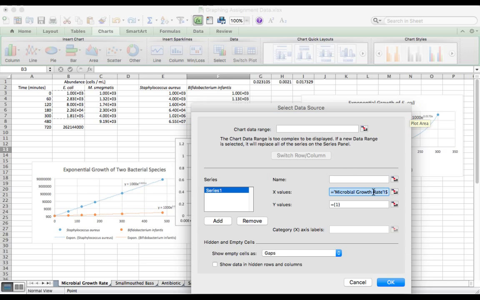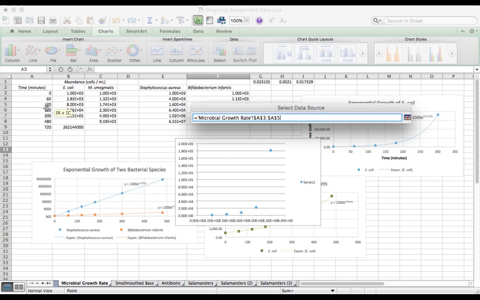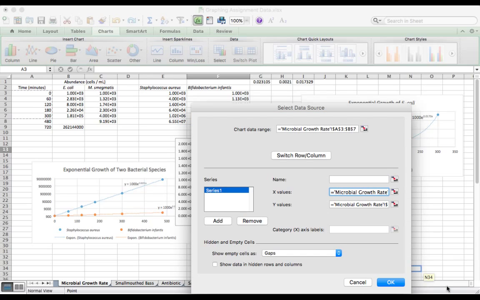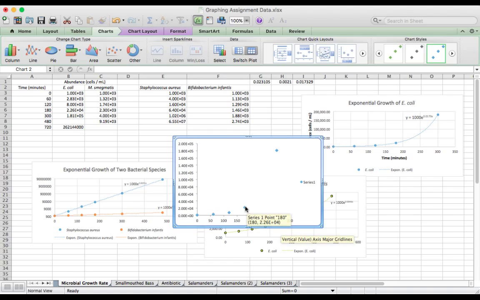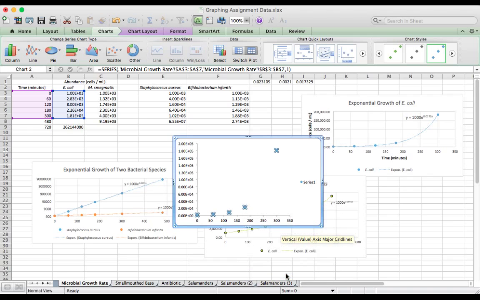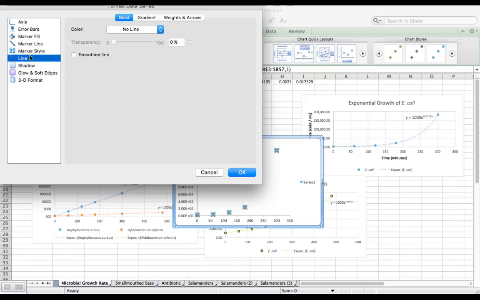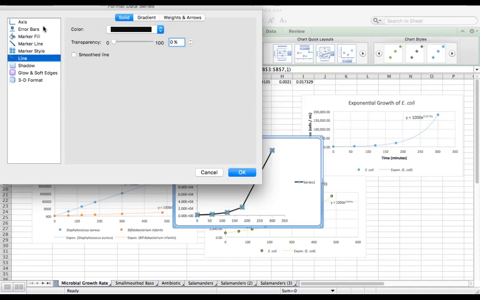And I put that in the wrong block, so I'm just going to do Control X. I'm going to paste it where it should be. And then I'm going to go back and do time in the x-axis. Plot, and I'm going to hit OK. So just like before, I'm going to get rid of those because I don't like them. And now I'm going to format the data series. I'm going to add a black line.